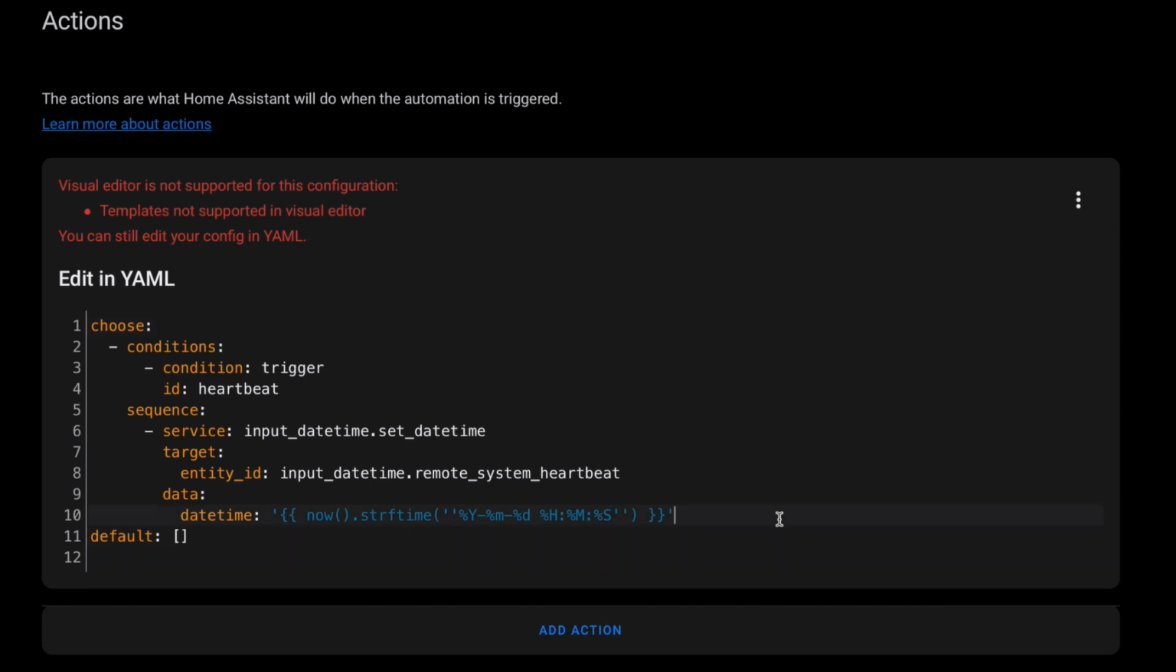But what this template will do is get the current date and time anytime this automation is triggered by our heartbeat, which will hopefully be each time our remote system hits our webhook. This template takes the current time and changes the format to one our helper will understand. Timestamp formatting can get tricky, especially if you're not used to using this syntax. You may be able to pick up on what these mean based on context, but since we're here, I'm going to define them.